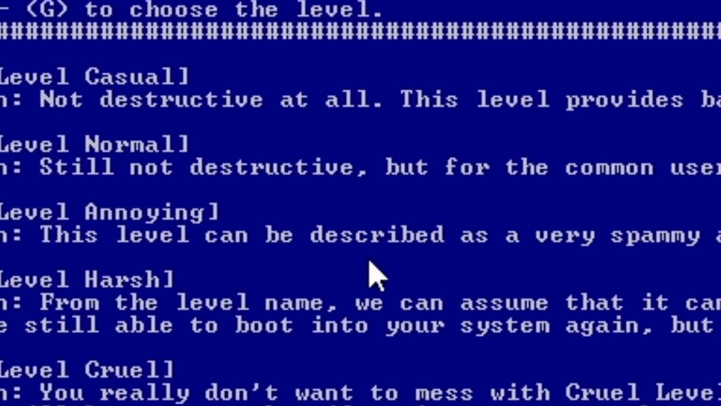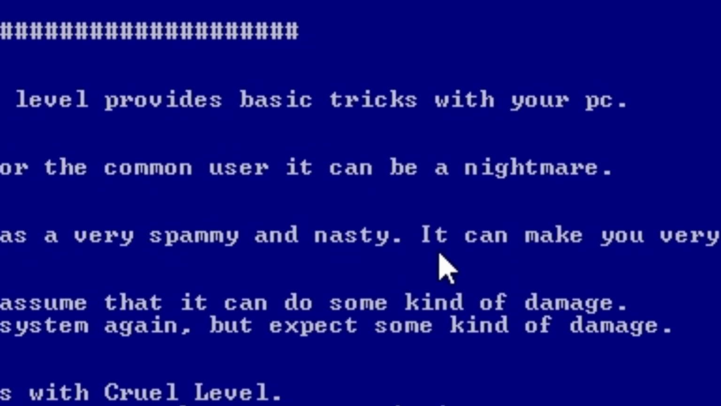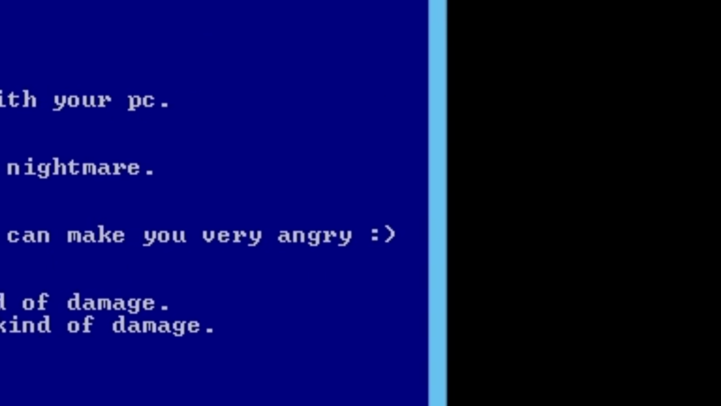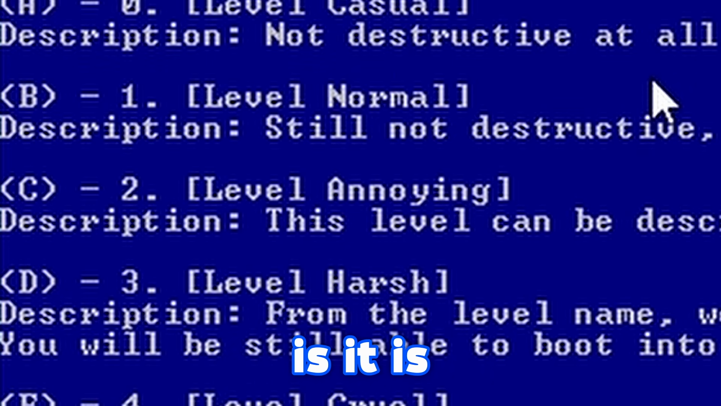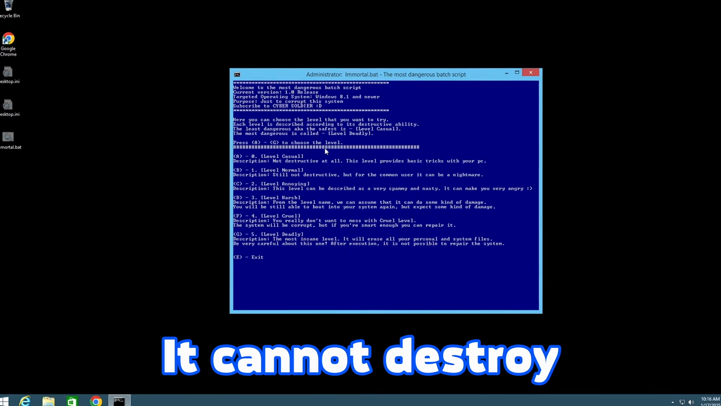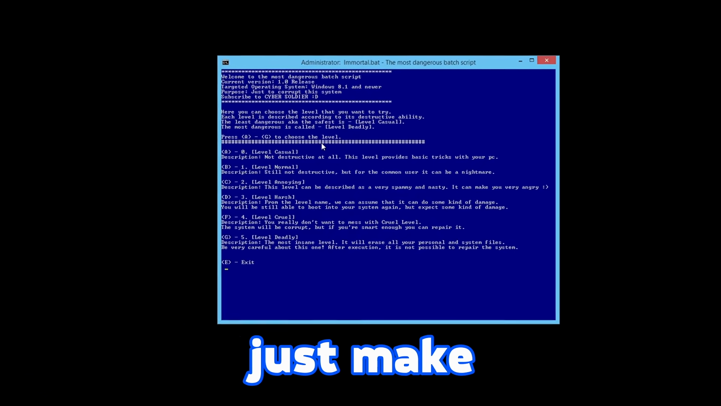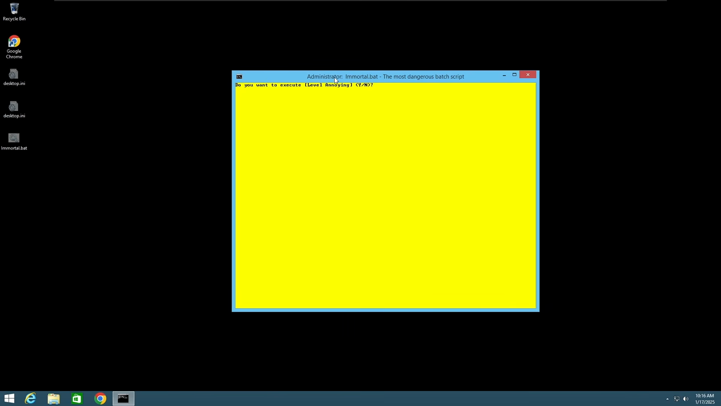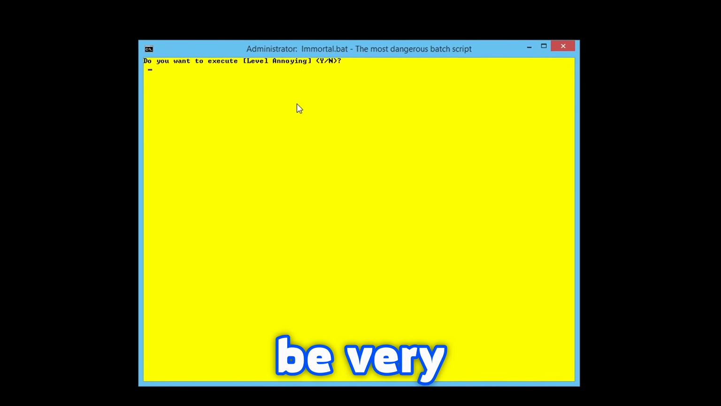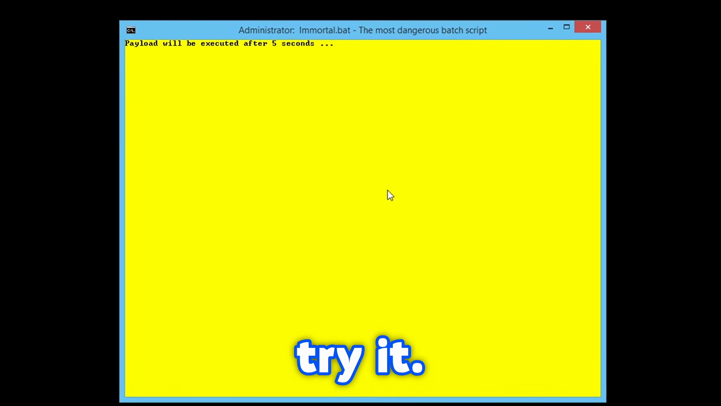This level can be described as very spammy and nasty. It can make you very angry. What I would say about this level is it is not that malicious, it cannot destroy any files, but it can just make your day very bad. That's what I would say about this level. This level can be very laggy as well. Let me try it.